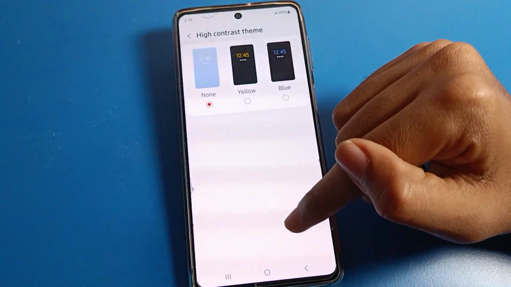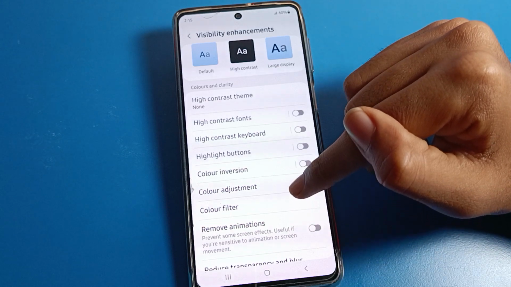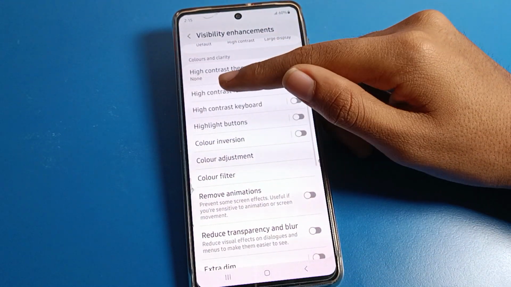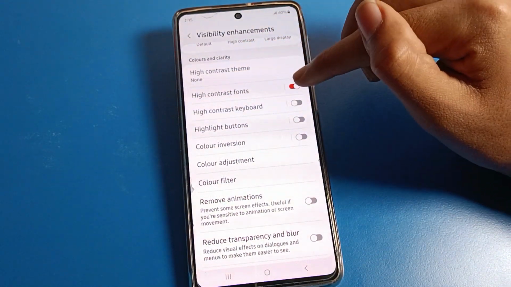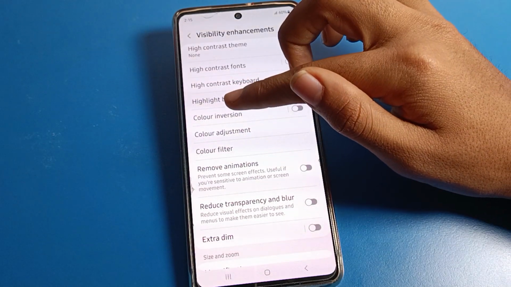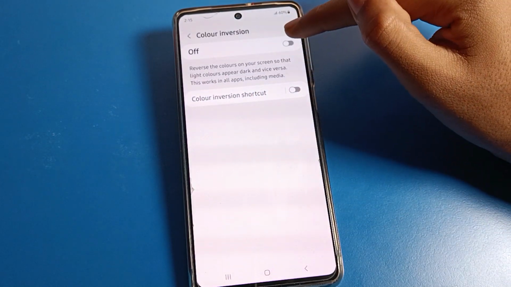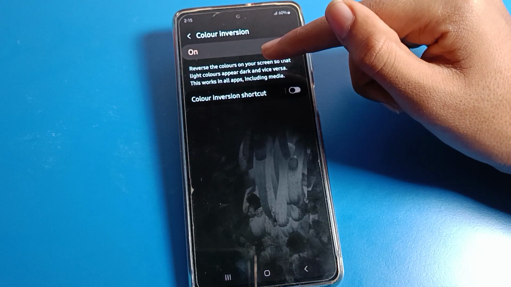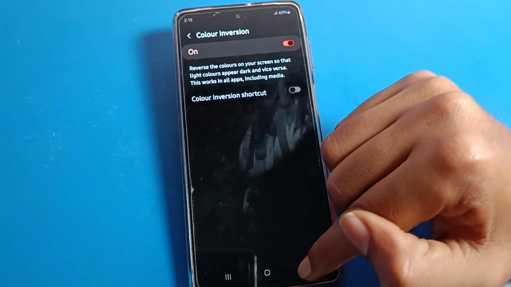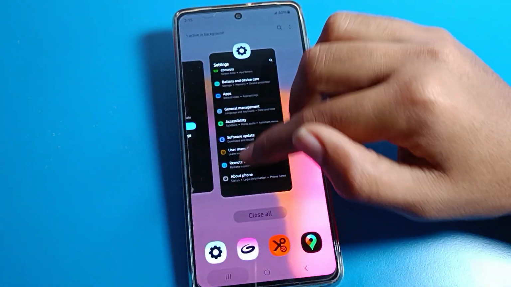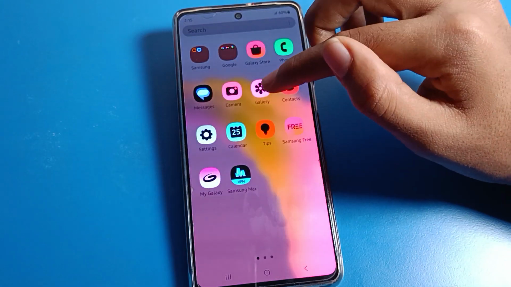First you will have to turn on your Wi-Fi and connect to a Wi-Fi network or your mobile network. Once you want to turn on high contrast fonts, you can turn it on from here. Then you can see color inversion, click here and turn it on. After turning it on, an automatic dark theme will turn on on your device, and it will show if you watch any videos and photos on your device.